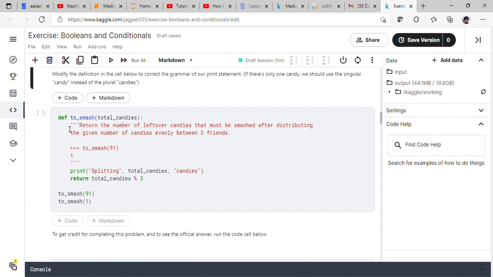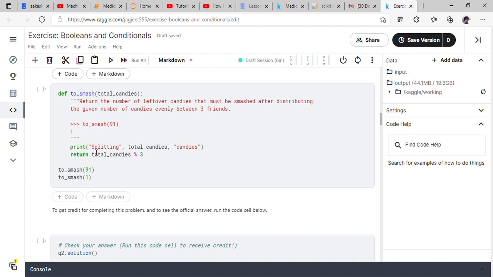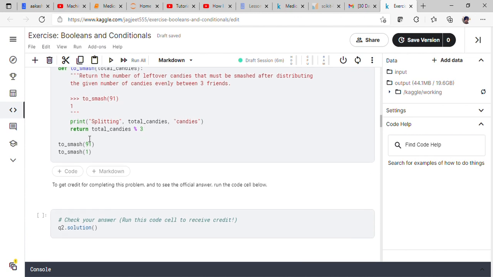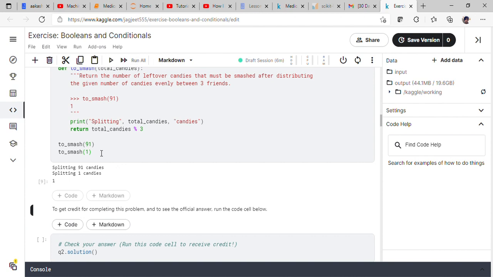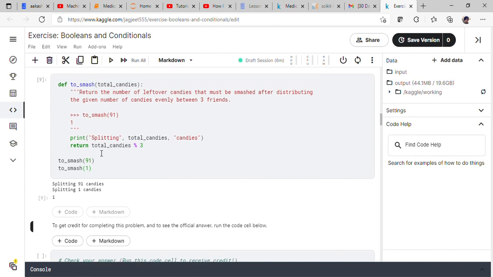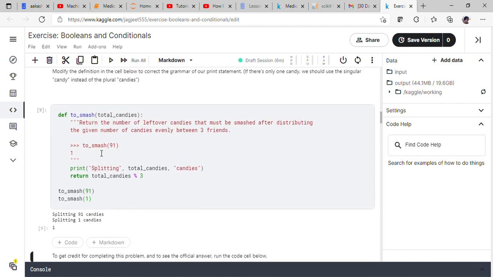So what we need to do, first we need to define the function. So we have defined to smash total candies, and print splitting total candies candy, return total candies modulus 3, to smash 91, to smash 1. Okay, see. Okay, so it is still showing candies. So it is not solved yet. We have to solve this.